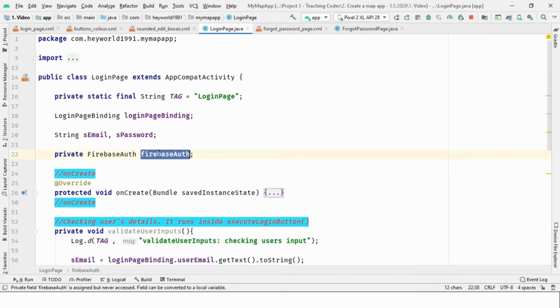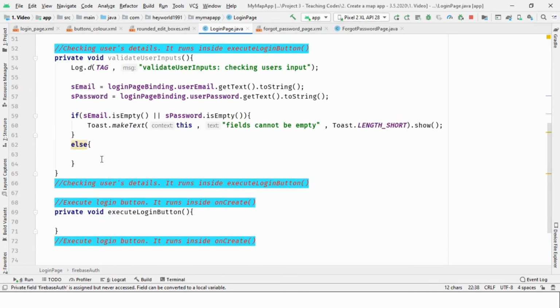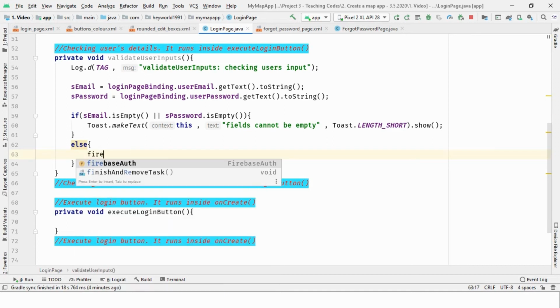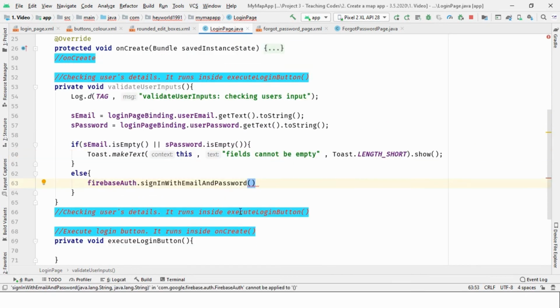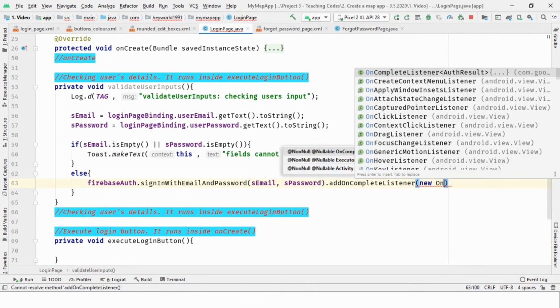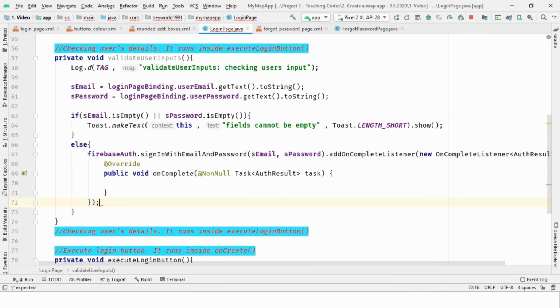We need to use Firebase to check if the user has any account in the Firebase database or not. Write down firebase with a small f dot signInWithEmailAndPassword. Where do the email and password come from? You can use these two because they are inside a method, which means we can use them. As email, comma, as password. Dot addOnCompleteListener, new OnCompleteListener, and semicolon here to finish it off.